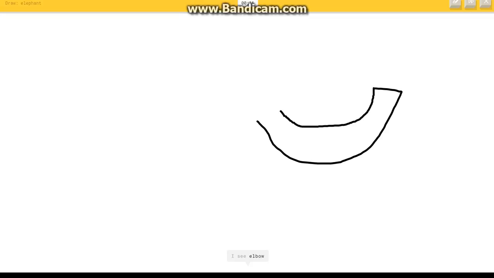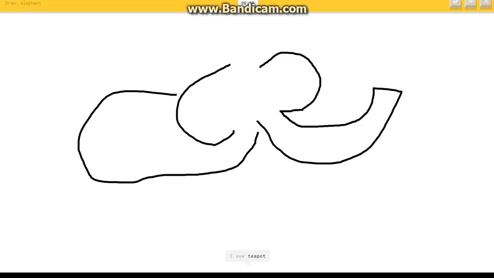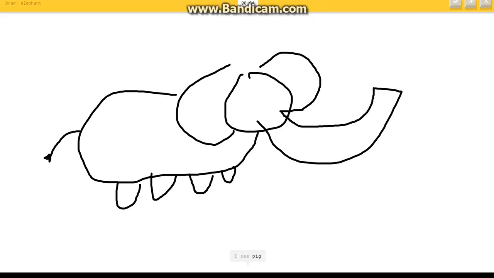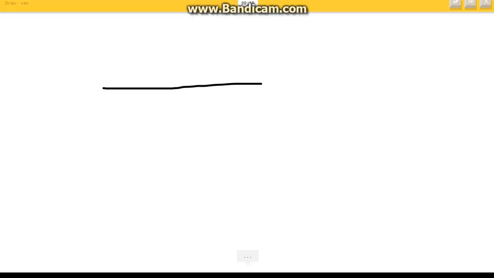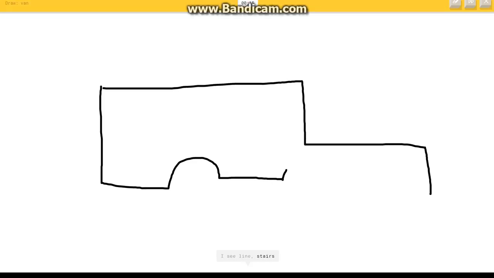Fine, I'm drawing. I'll make an elephant. I see elbow. Or canoe. Or eyeglasses. Or snake. I see teapot. Or binoculars. Or duck. Or rhinoceros. I see pig. That's such a good drawing. Or ant. Sorry, I couldn't see turtle. What do you mean, turtle? Oh my god.